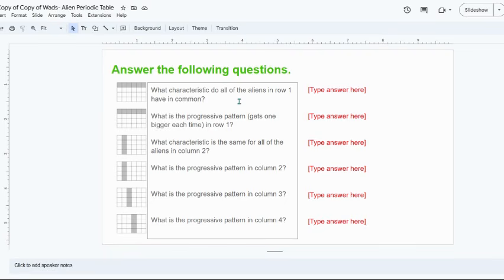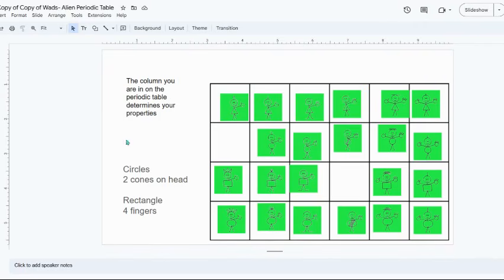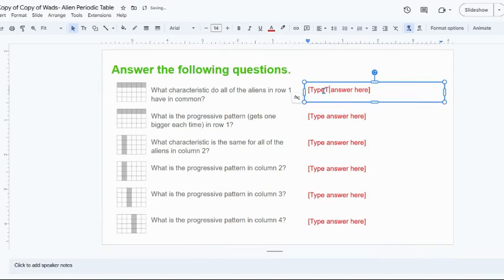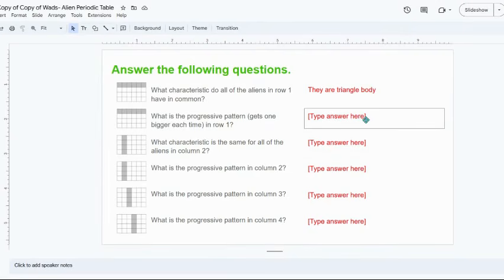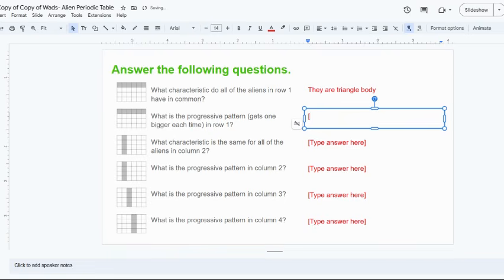What characteristic do all, and characteristic, that's kind of like how we're saying properties. We told you about the properties last week. What characteristic do all aliens in row 1 have in common? What do they all have? Oh, they're triangles. They are triangles. Triangle body. What is the progressive pattern? What gets bigger each time? Okay, well, what gets bigger each time? The fingers. The fingers get bigger each time, okay? So we'll go through and we'll do the fingers. Increase by 1 each time.